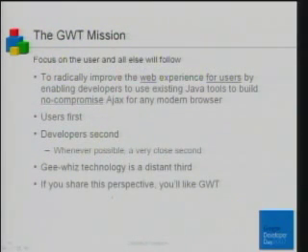So now take a step back, talk about the GWT mission. So even though it is very technical, it's a compiler, it's Java-oriented and all that, the actual mission of GWT is to help people make web apps that are great for users.